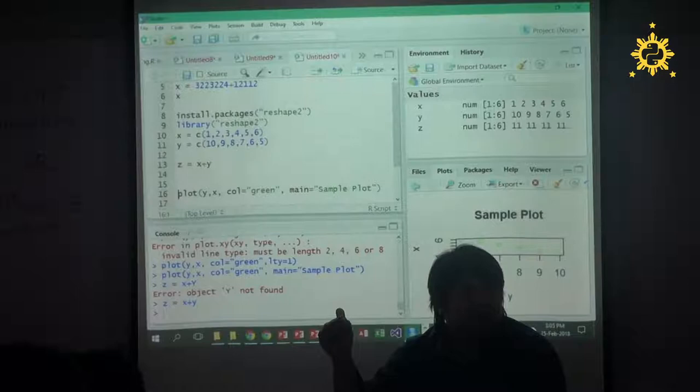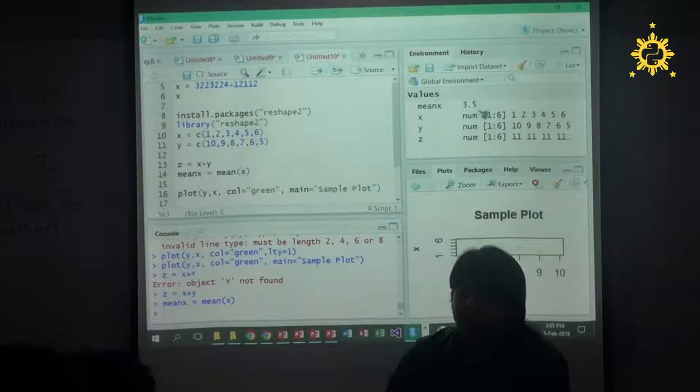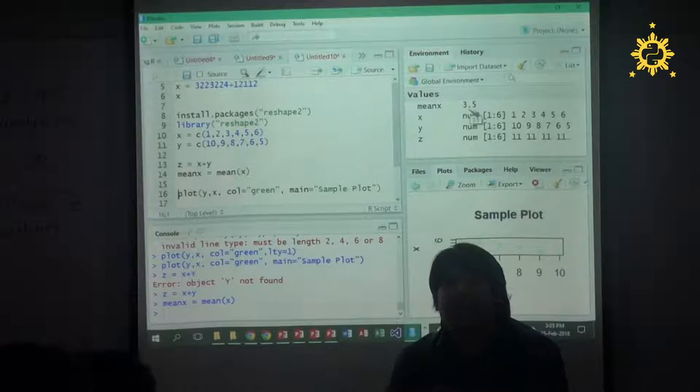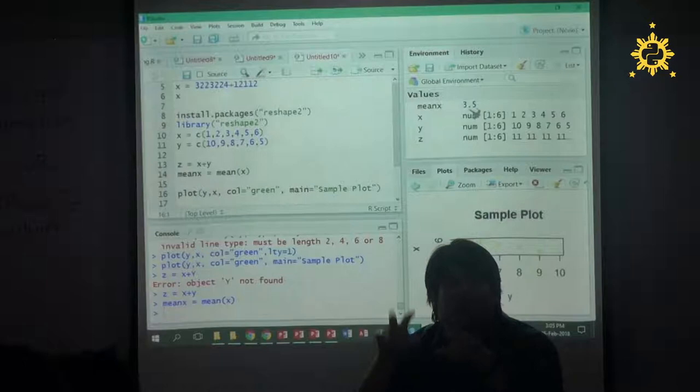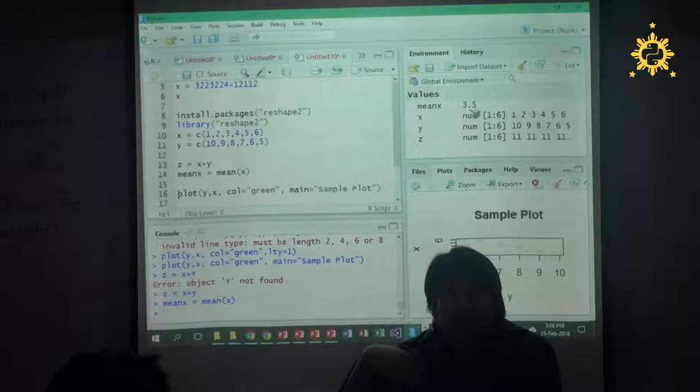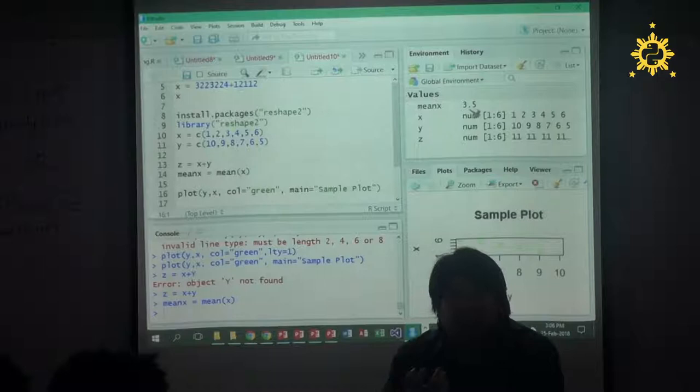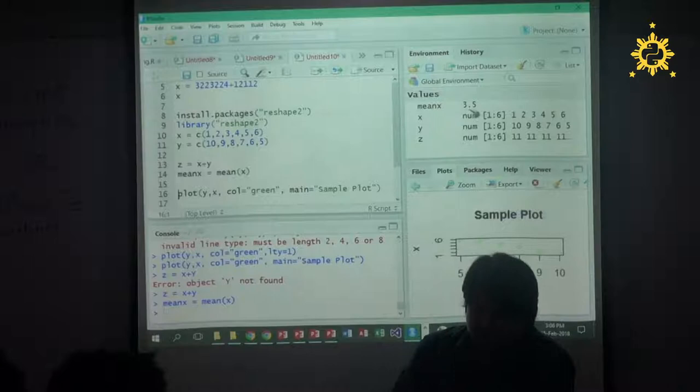Okay? So, for example, I want to get the mean of X. So, I'll just say mean of X. So the mean of X is 3.5. So hindi siya parang x1 plus x2 plus x3 plus x4 plus x5 plus x6 divided by the length of X, which is 6. Dito is just one command at all. Yun yung parang nailab ako sa R. Instead of doing loops and doing it individually, may mga default parameters si R na vector-based. Kaya yung core commands niya ay linear algebra talaga.